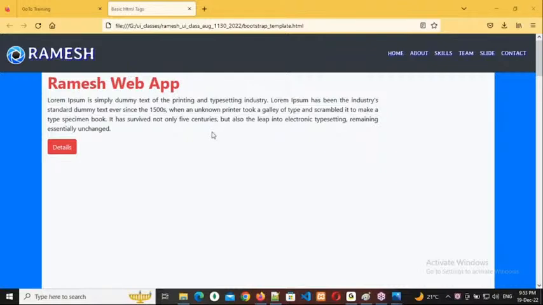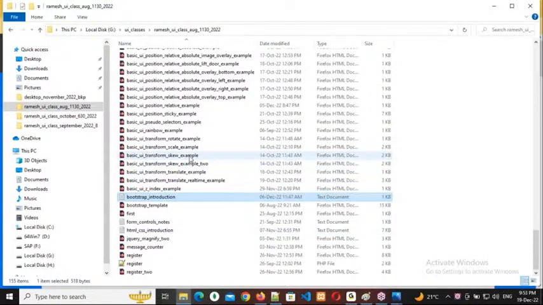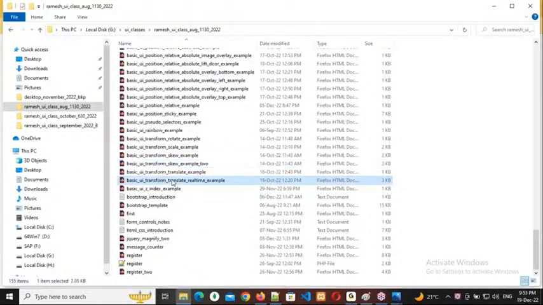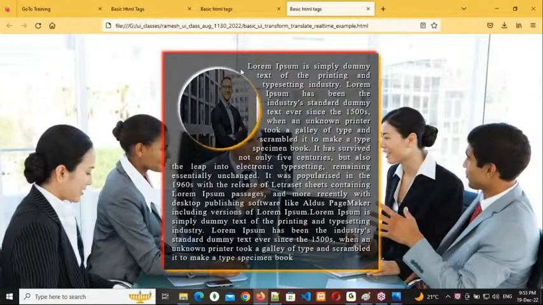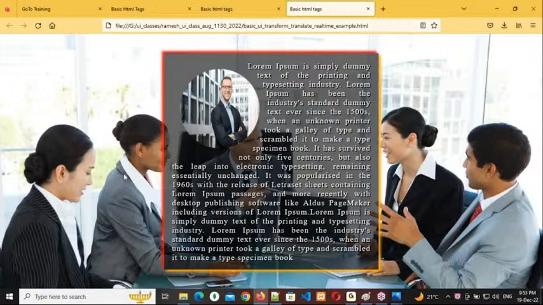Clear, everyone? How much practical I will teach you? And not only this, I will teach everything very practically. See it. Transform properties: skew, scale. See it. Whenever you hover, it comes like this, like a MasterCard effect. Okay. Not only this, translate example, which is very important. And whenever you hover, an overlay is coming. See it. How to display a background image, how to make transparent colors, how to display multiple colors. That also I will tell you in this class.